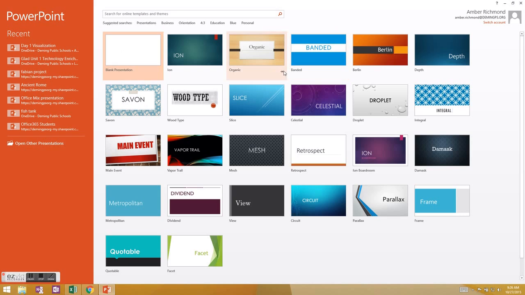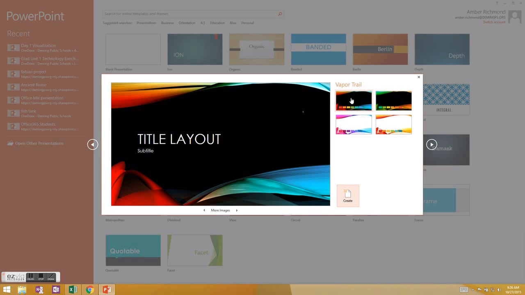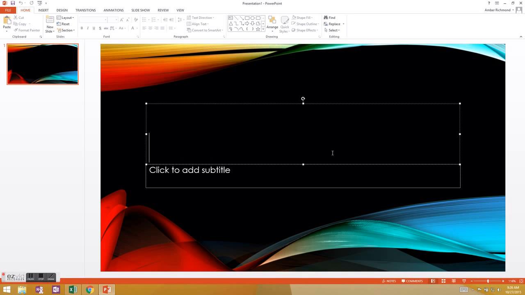Like if there was water in your book, you could pick that droplet one. It doesn't really matter, just pick one you think is pretty. I like this one, so I'm going to pick this one. Once you click on one, you might have more options over here. Click on them, you can see what they look like. Find one you like, and once you get it the way you like it, hit create. That template will automatically go in.